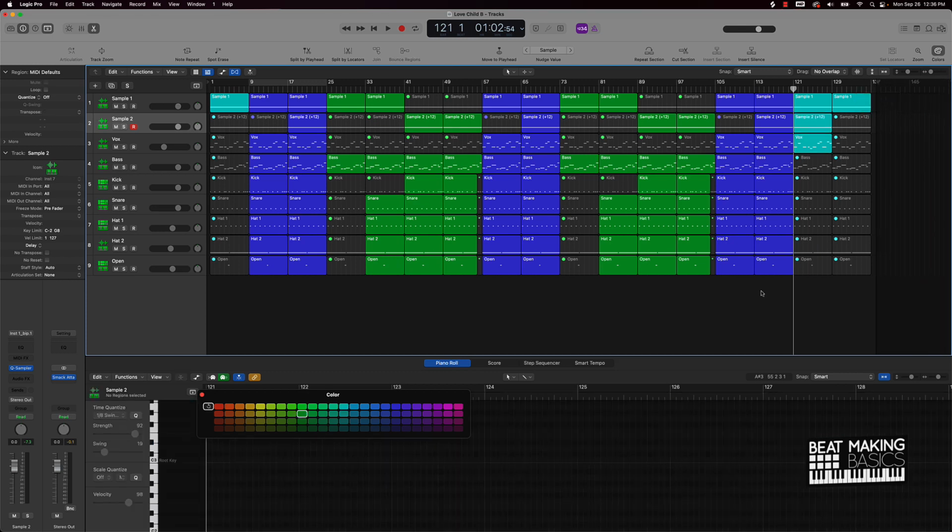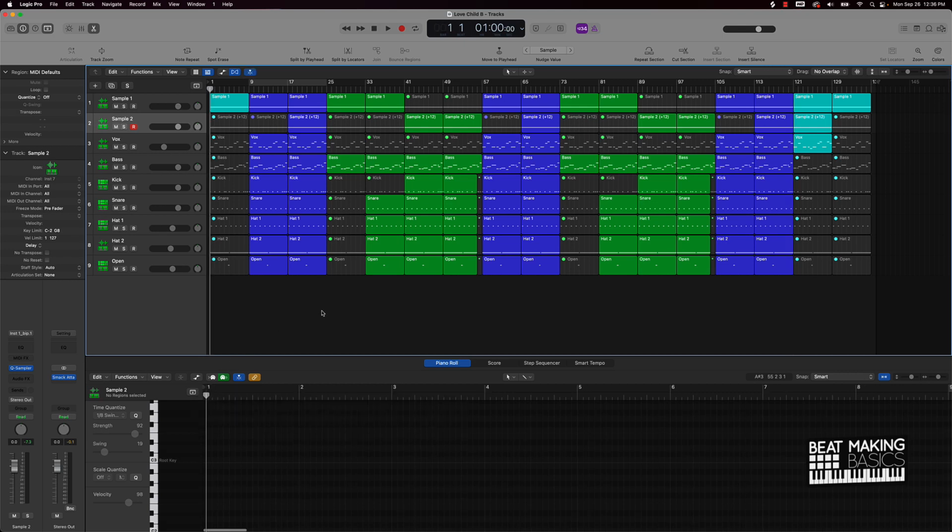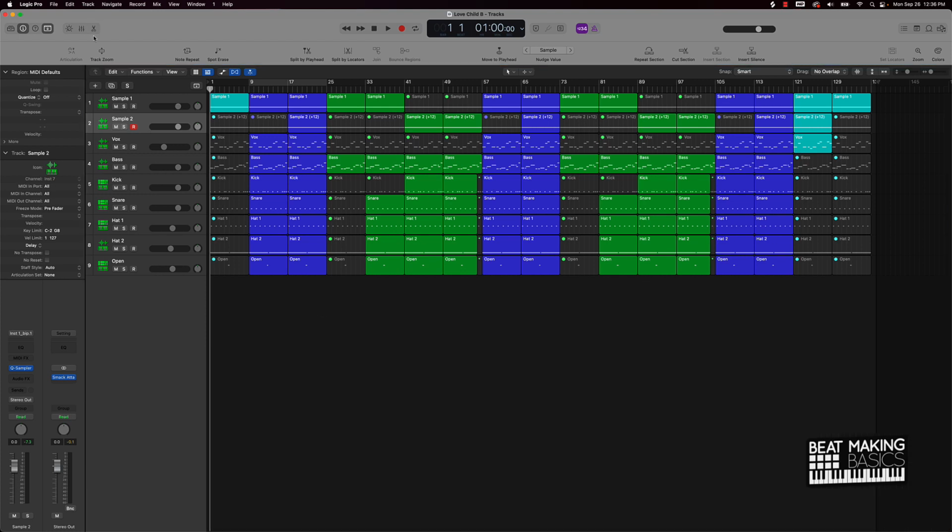So this is pretty much some basic tips right here when it comes to arranging your beats in Logic Pro 10. I do appreciate you all watching. I'm going to go ahead and play this beat, and we'll talk about a few more things that you could do to make this beat sound pretty thorough.